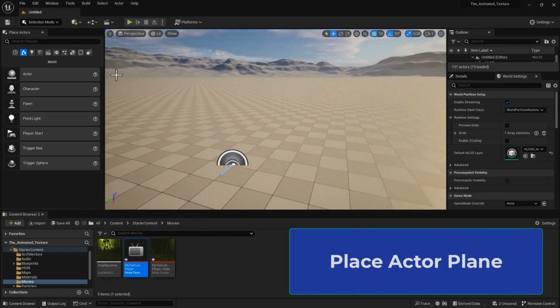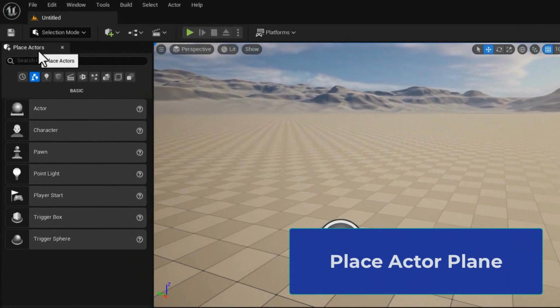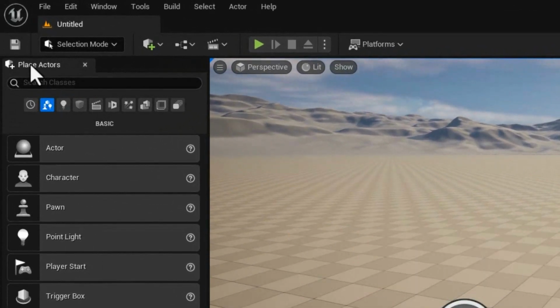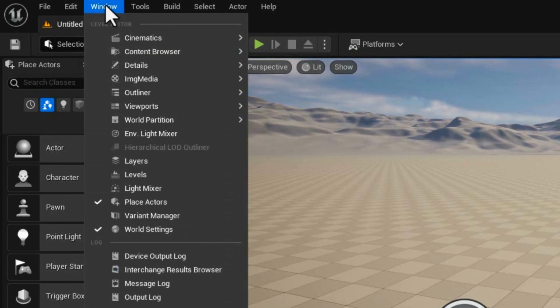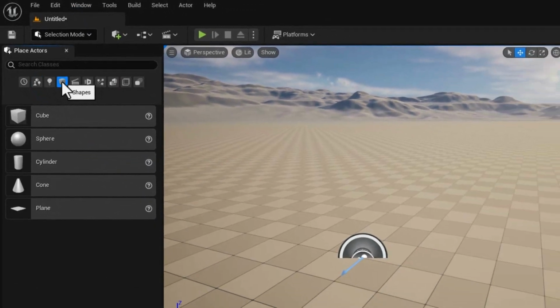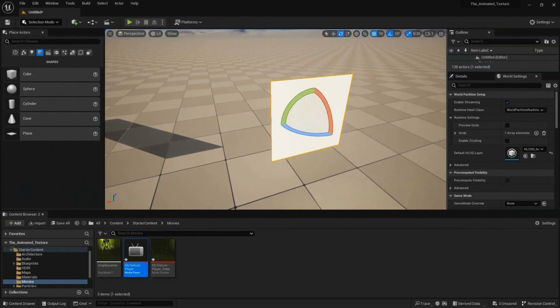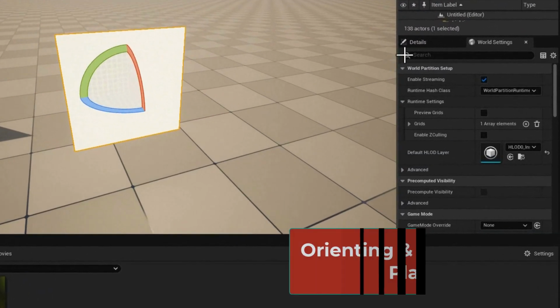I'm going to go into the place actors. If you don't know where to get the place actors, since there have been some changes from previous versions, you can go to the window and then place actors. Now I'm going to go into the shapes, create a plane, rotate it, and change the scale of it in details.